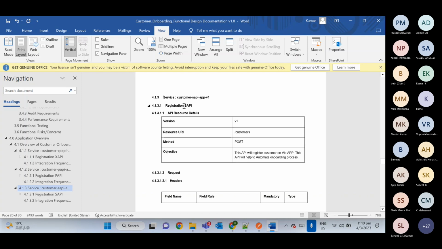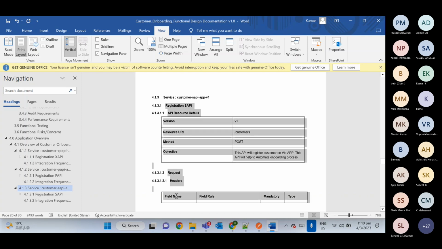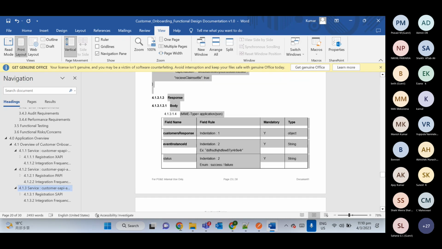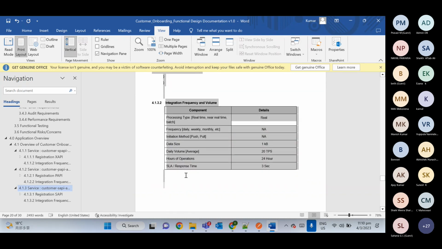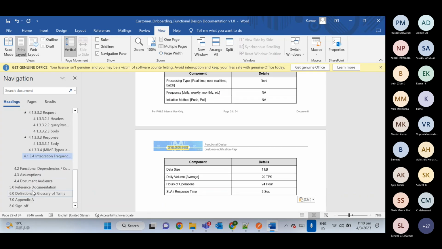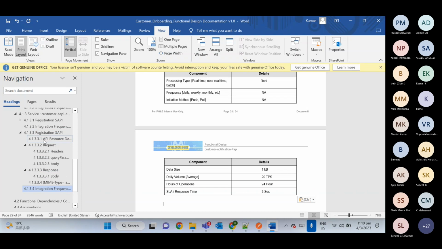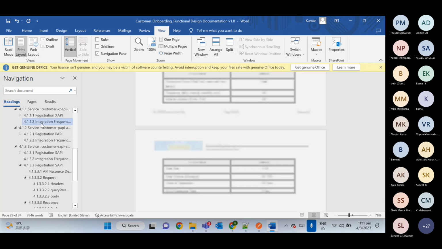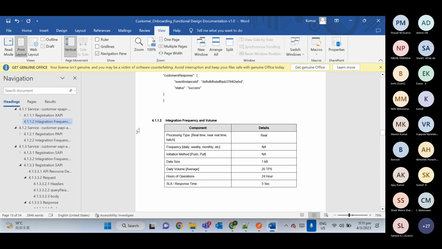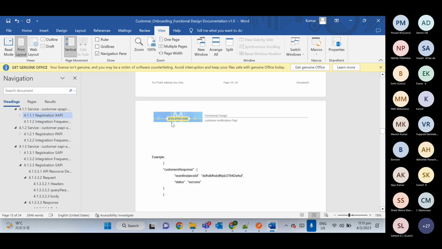First, let me do copy paste. And this will be registration SAPI. This will be similar inside this only. 4.1.1, 4.1.2 integration frequency. Let me put it inside this only. It should not be next level.